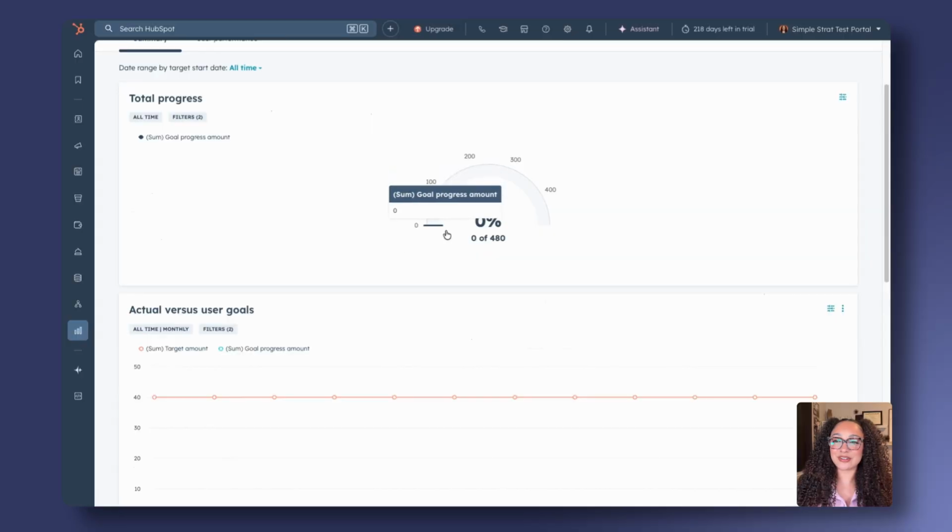So we've got a little gauge here. It works very similarly. As we progress toward that goal, we're going to start to see our bar here populate, and those colors will cascade through our gauge, showing how close we are getting to our ultimate goal here.